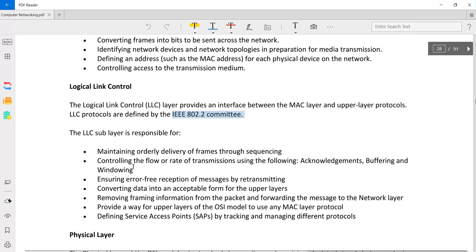Now all these tasks it does on routers. When you are sending from one machine to another machine directly, then mostly these LLCs are not doing the job. These are actually defined on router to router communication.